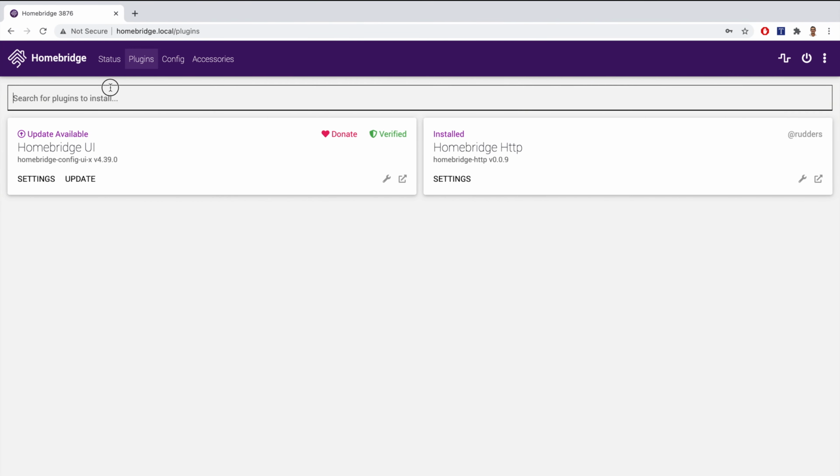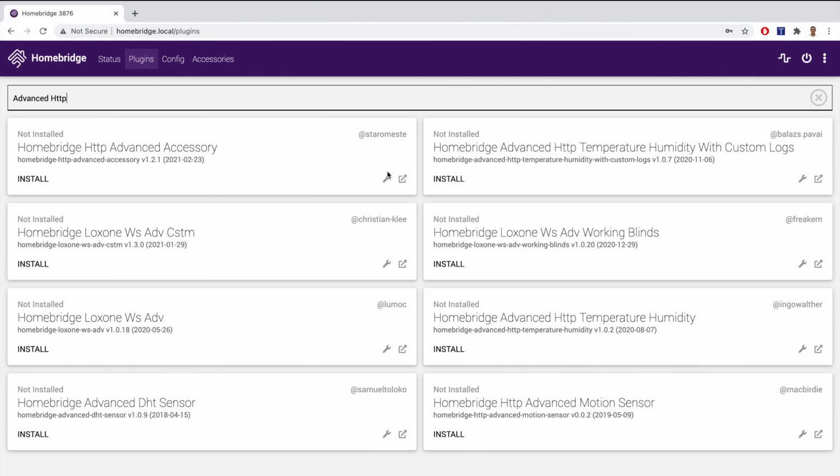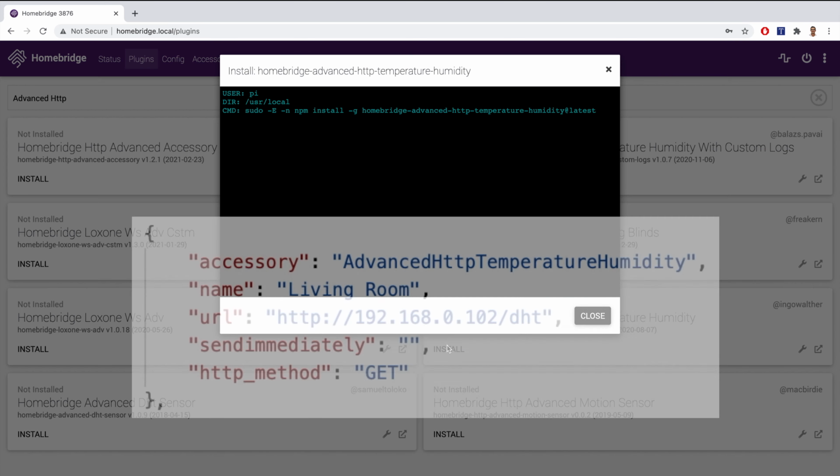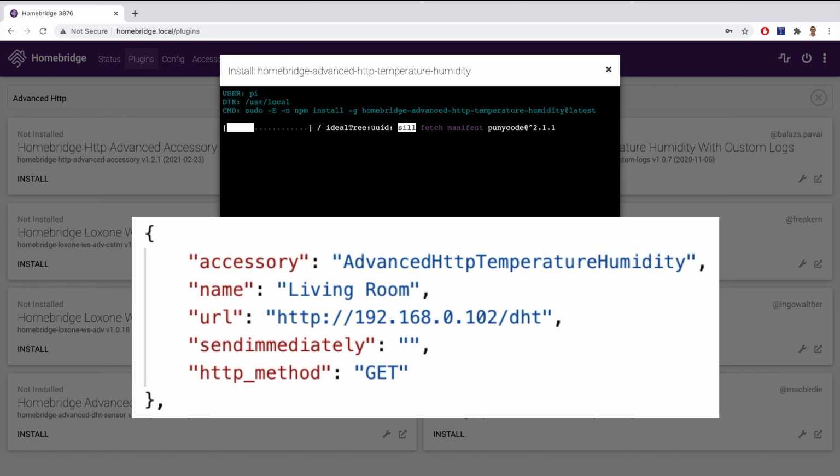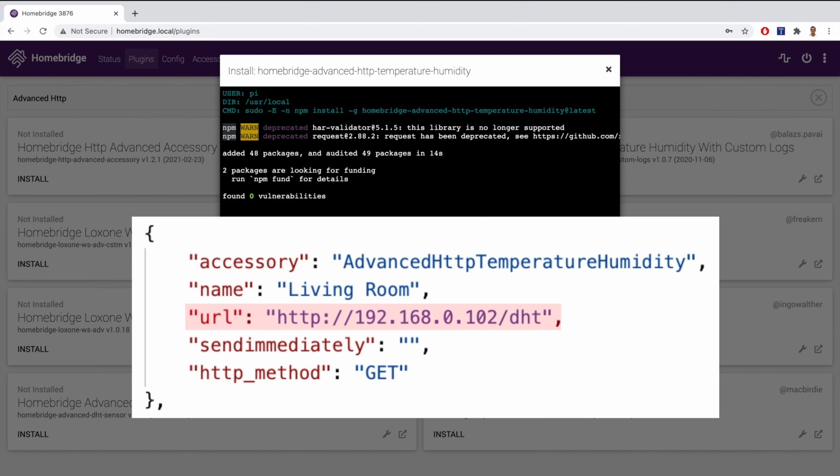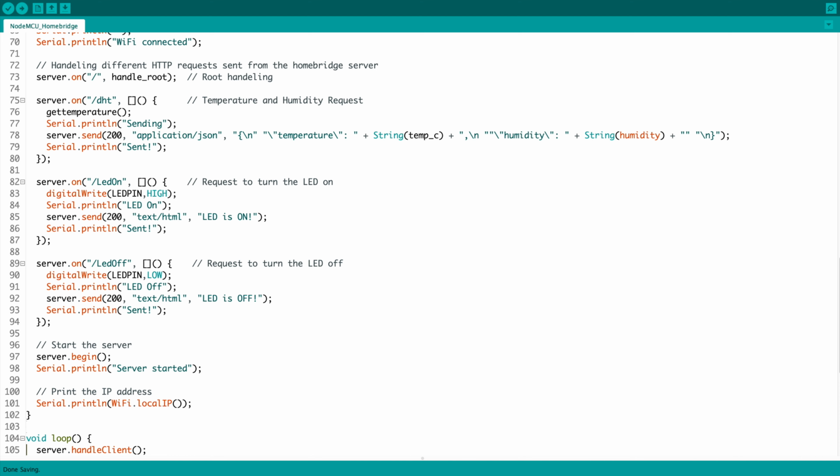Next, we need to install the Homebridge Advanced HTTP Temperature Humidity plugin from Ingo Walther. This plugin will allow us to customize a URL to request the temperature and humidity from the Arduino. In the Arduino sketch, we can see how the temperature and humidity readings are sent back to Homebridge in the form of a JSON file using HTTP.